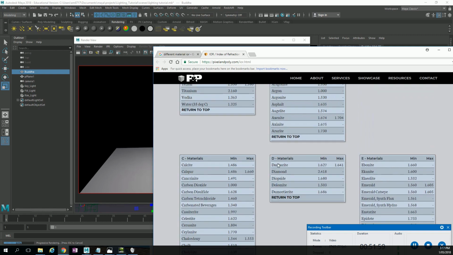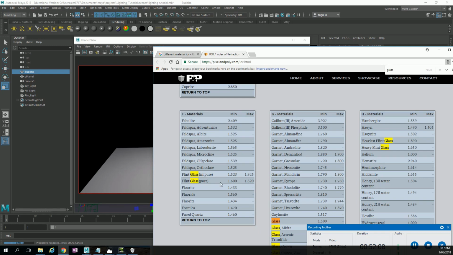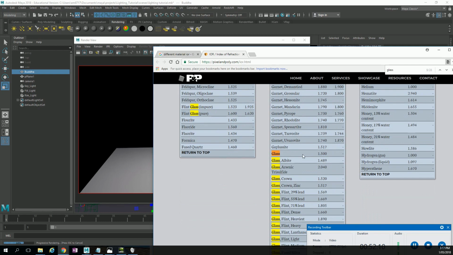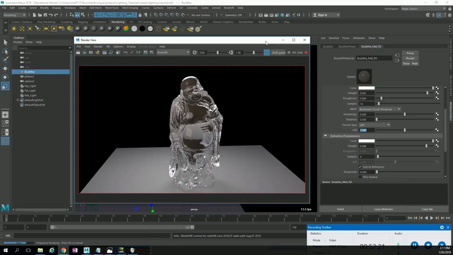What is glass? We just have to find it. Yeah, flint glass, heavy flint glass. Glass is 1.5. Yeah, 1.5 is glass. But I want a very nice glass, like the heaviest, 1.8. Yeah, let's do that one. So this is like a heavy duty statue. Yes, that's what I want.